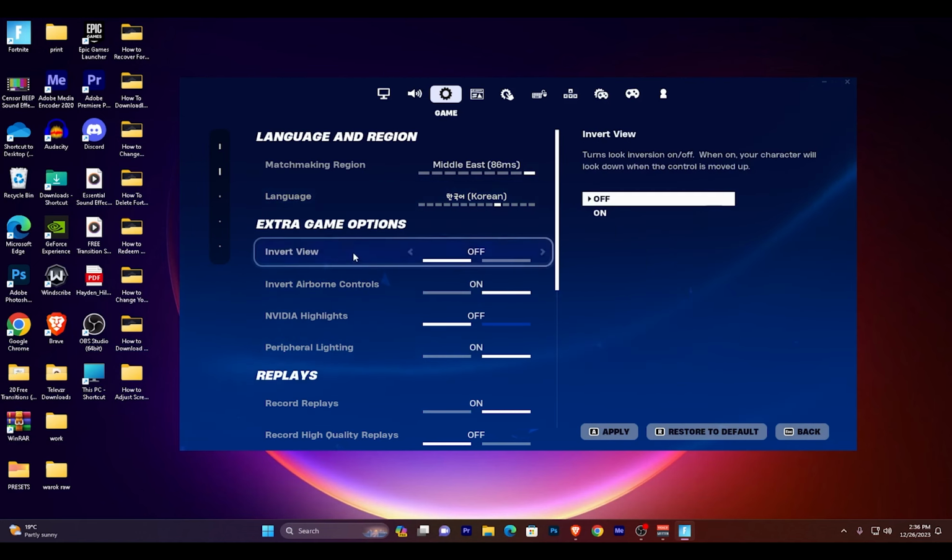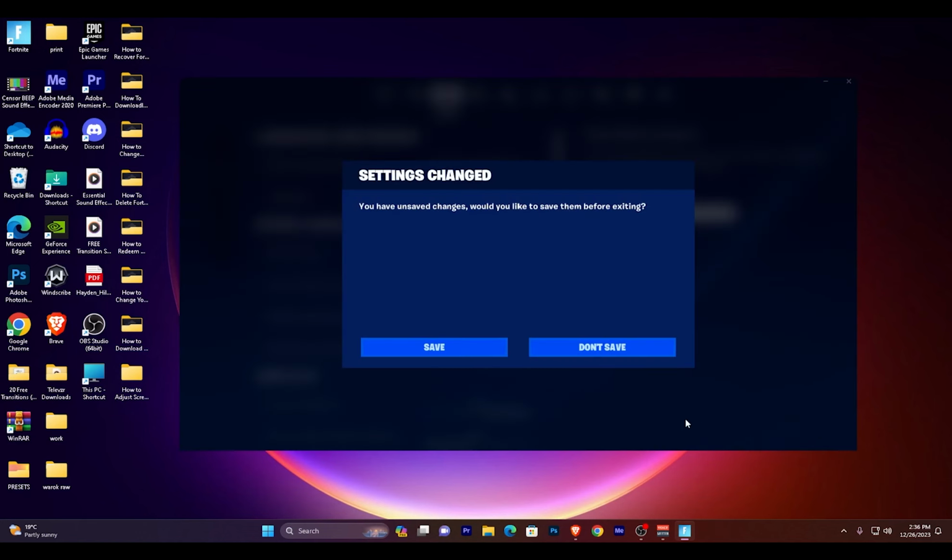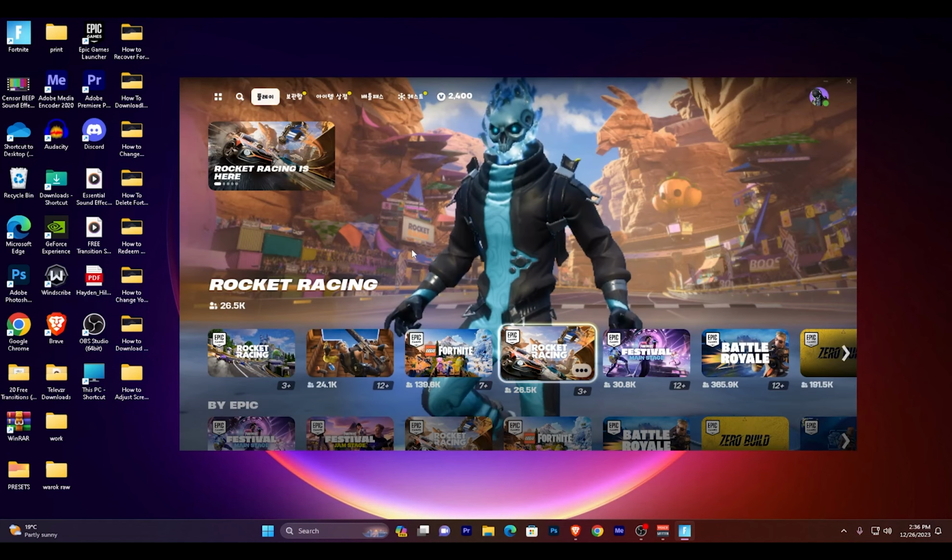But I like my English, so I'm not going to change it. But if you want to change it, you need to choose the language and click on apply. I hope you understand how you guys can change your language in Epic Games.